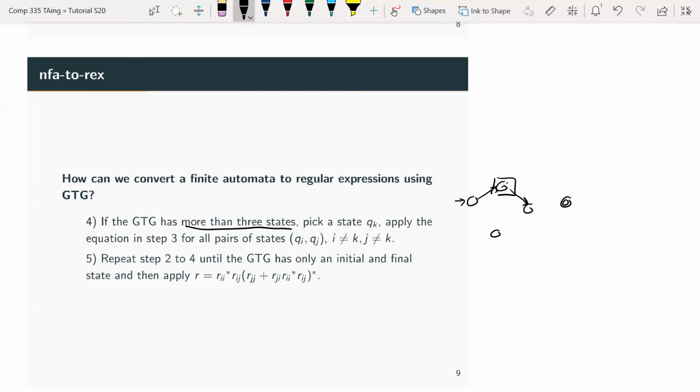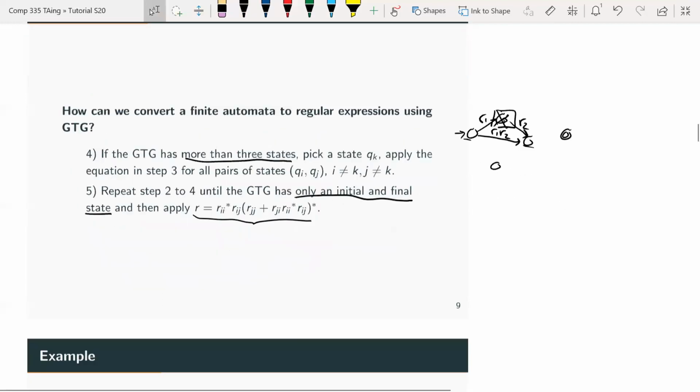So then when you delete this state, you take the regular expression R1 and the regular expression R2, and you create an edge R1R2 that allows you to go directly from here to here without this intermediate state. Okay? And you basically repeat this process until you only have an initial and final state. And then once you're there, you can apply that formula that we just saw where you have an initial and final state.